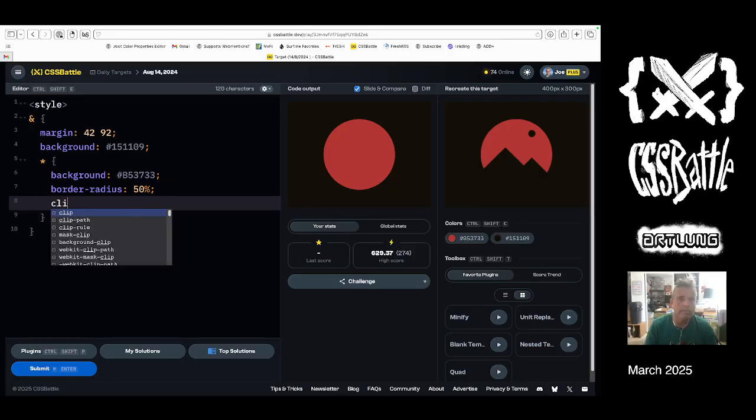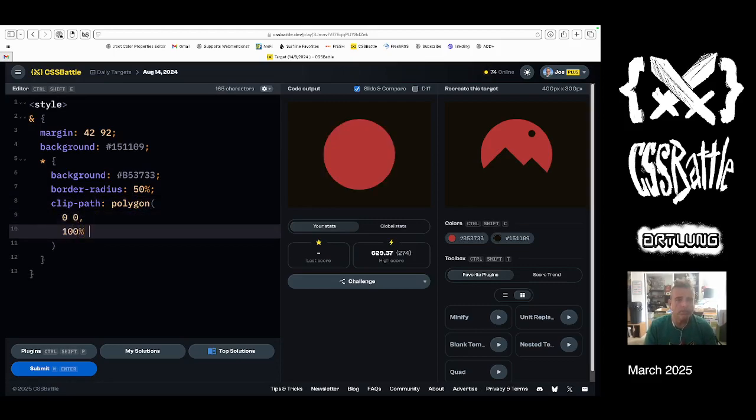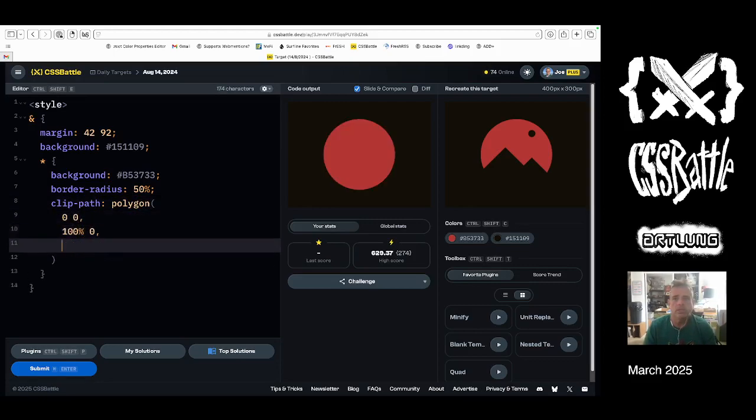So clip path is a polygon, and the upper corner is 0, 0. The upper right corner is 100% 0. We're going to go down to 100%, 100% over, 100% down, and then that's working. That's really a great sign.